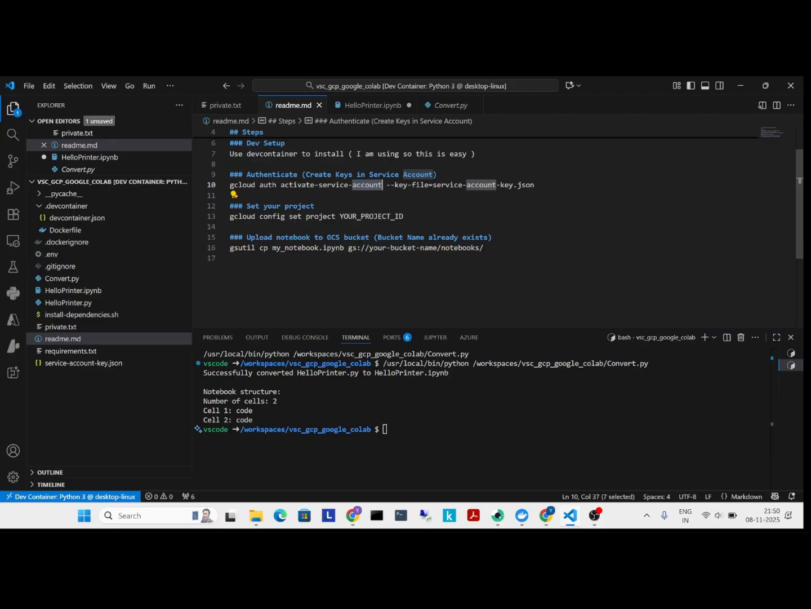Another thing is you need to set up your project ID. You do that by calling gcloud config set. And third is using the gsutil utility, which is the utility to copy a local file to Google Drive. So this is what we are going to do, and I'm going to show you right away.